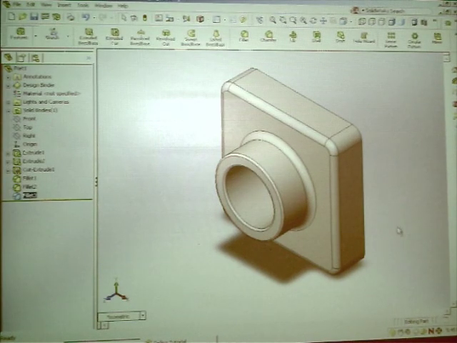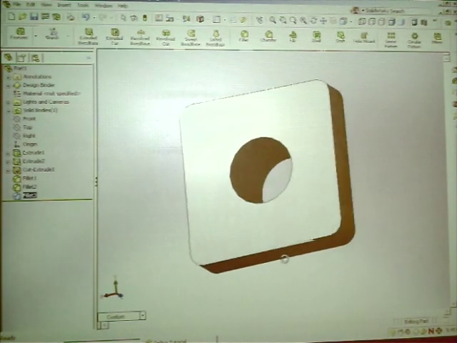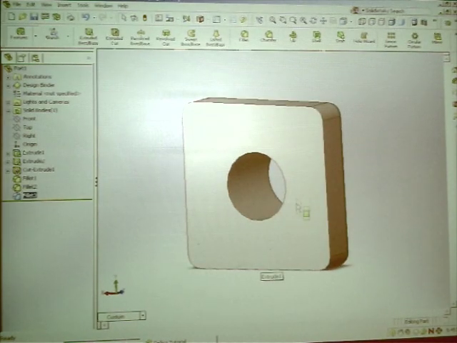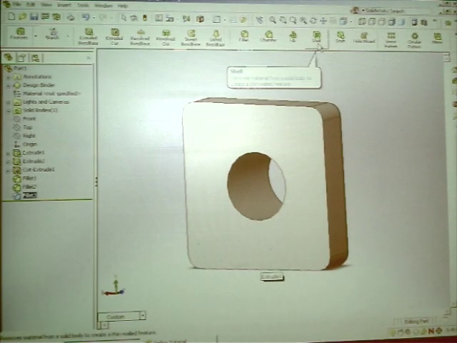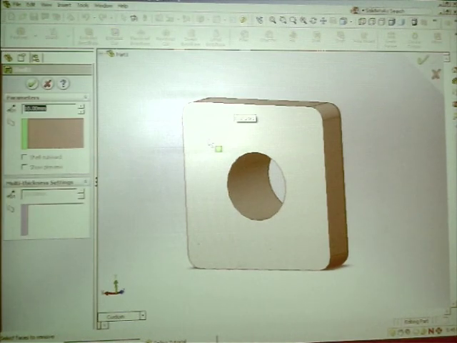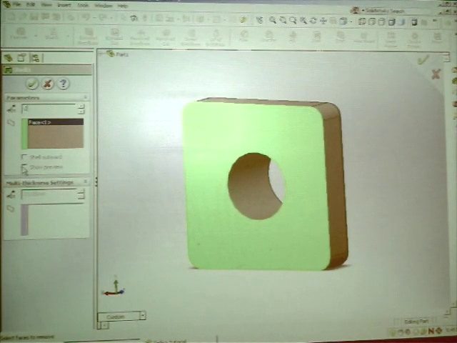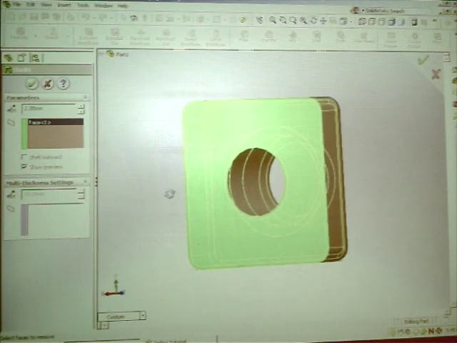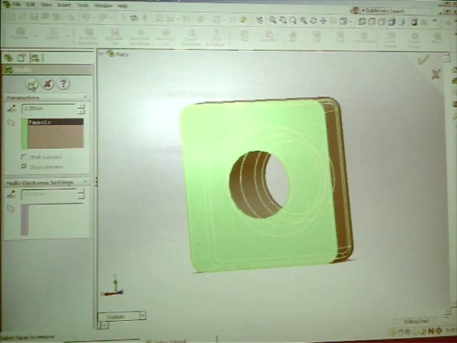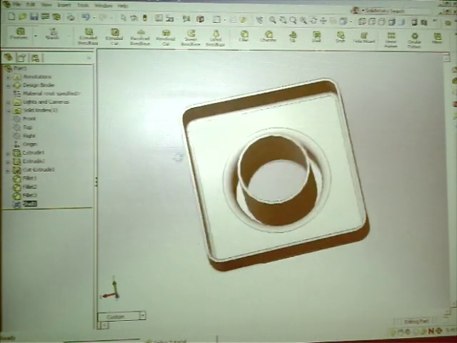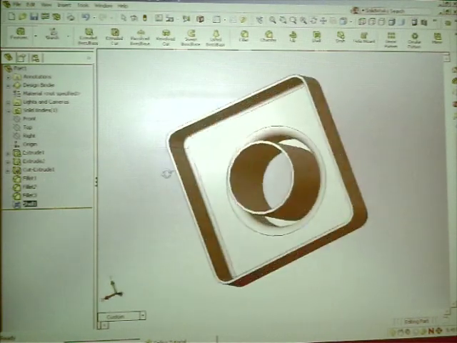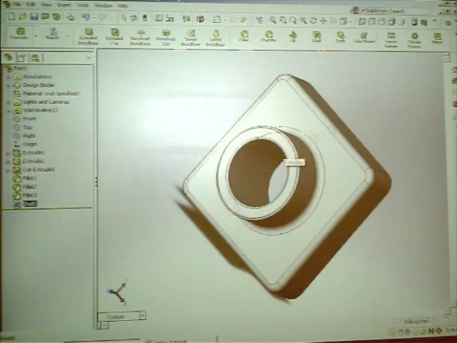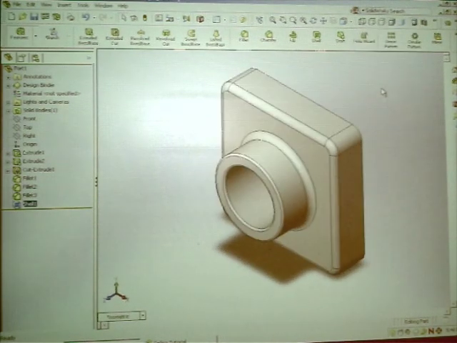Last, we're going to shell the piece, which means take all this extra material that isn't needed out. Shell, click on that face, we want it to be 2. Show preview. Click OK. As you can see, it removed all that excess material and now it's hollow inside. And there's your finished product.